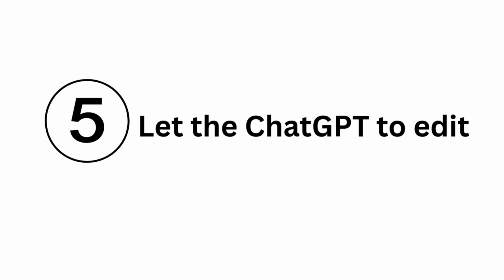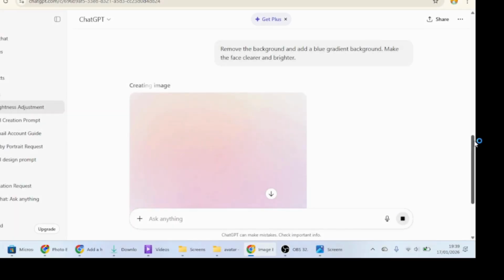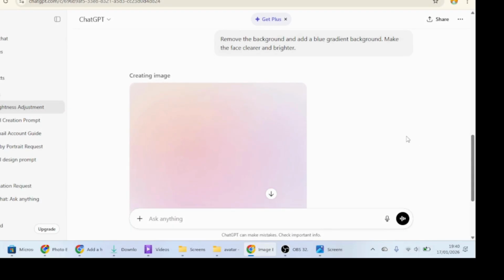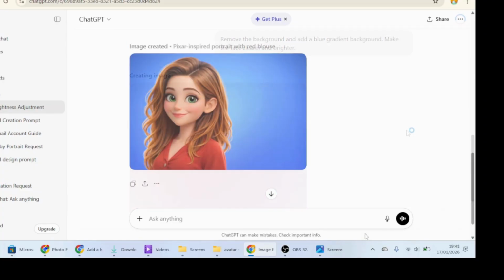Step 5. Let ChatGPT edit the image. ChatGPT will process your request. After a few moments, you will receive the edited image.